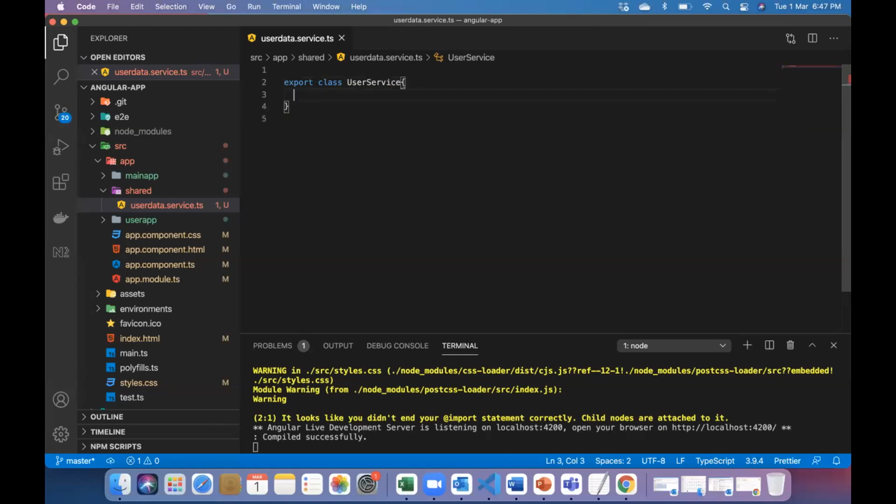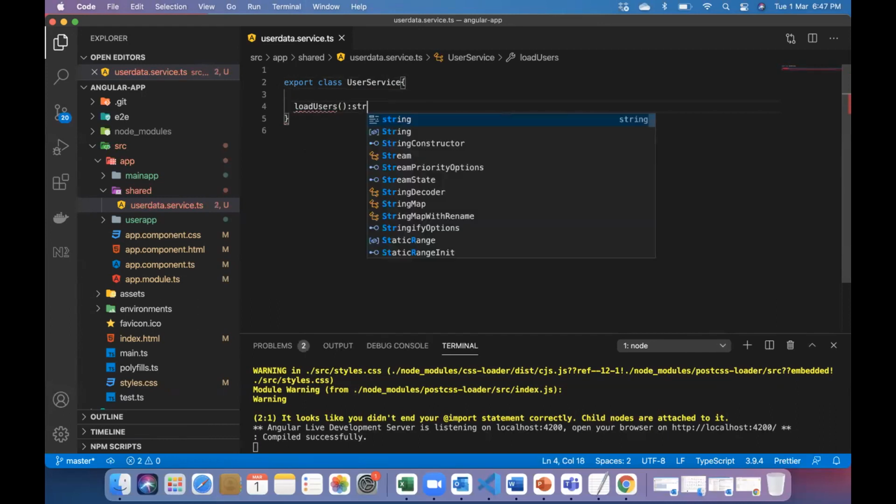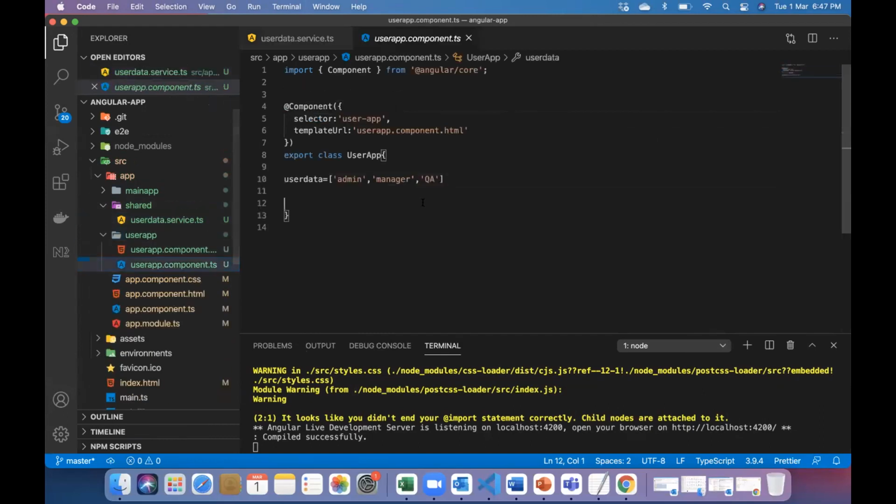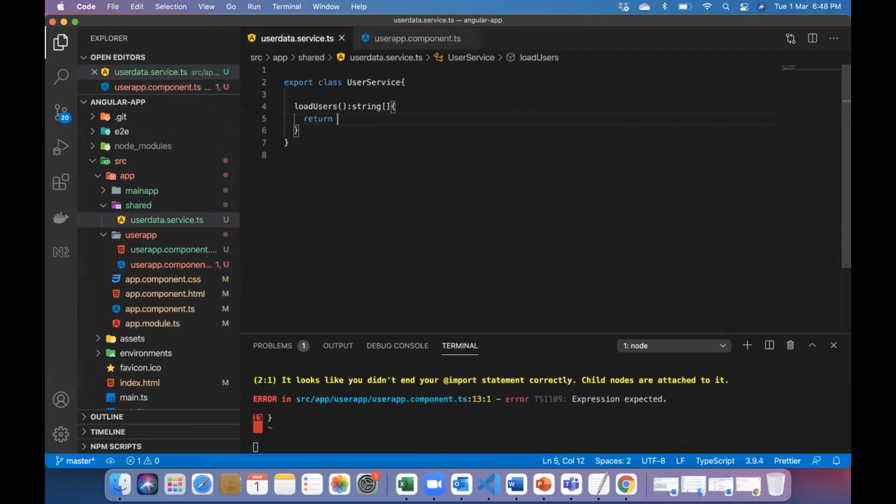UserService. And here we'll be holding one function named loadUsers of type string. And what I'll be saying here? Return. What do you want to return? User data. Remember what we have here. I'll remove this from here and make it available here. I hope you guys understood now.